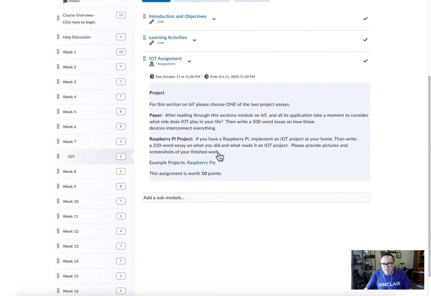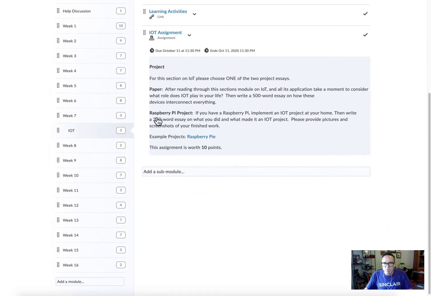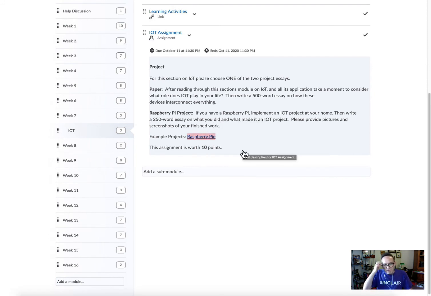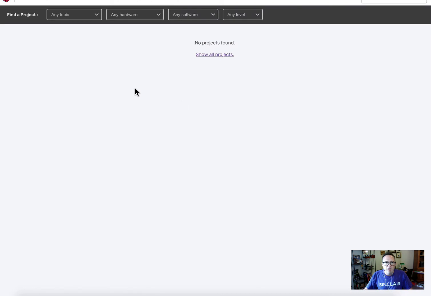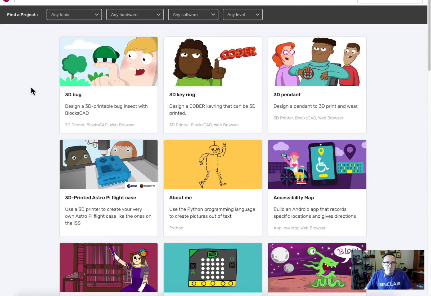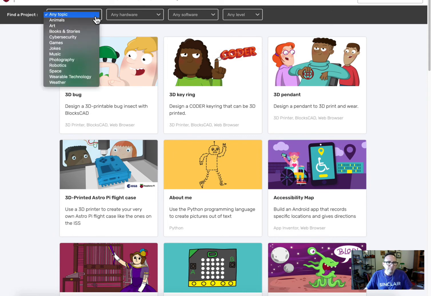Now the second idea here for the project is you can do the Raspberry Pi project. If you want to, you can implement a Raspberry Pi and do your own little IoT project and do a little 250-word essay on what you did, a couple of screenshots showing your finished work. Raspberry Pi, there you go, show all projects, is really cool.